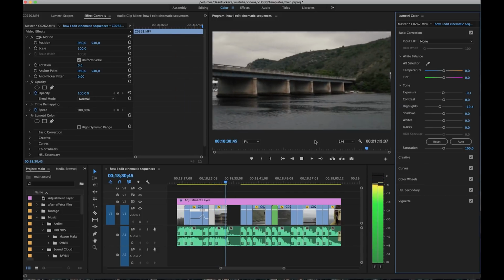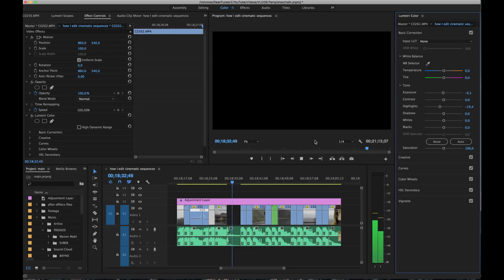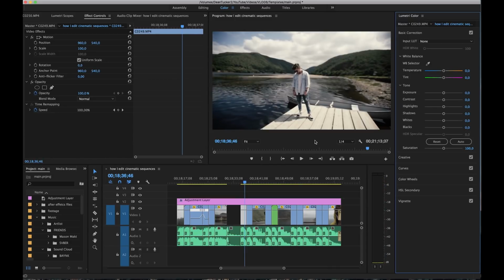I'm also playing it in kind of low quality just because my computer can deal with it a bit better, as well as recording the screen. But that looks quite contrasty, so I'm just going to bring the contrast a bit down on that one.